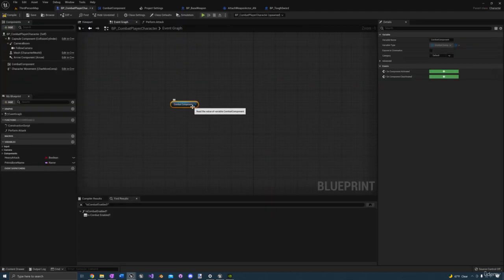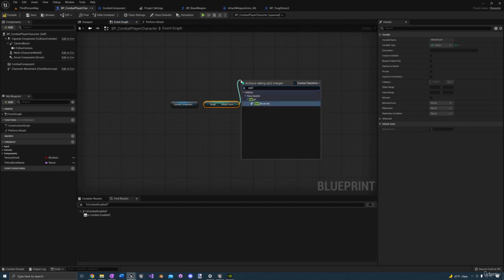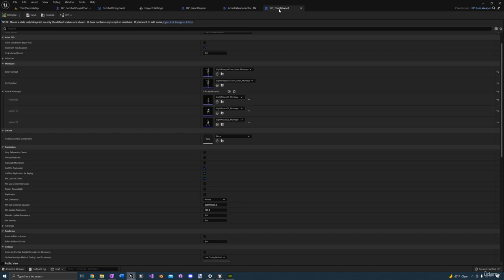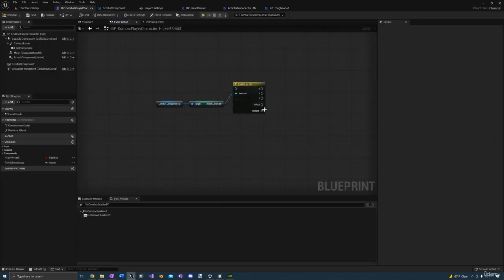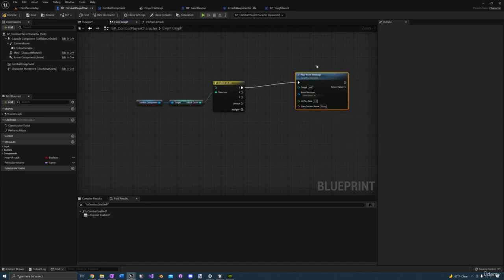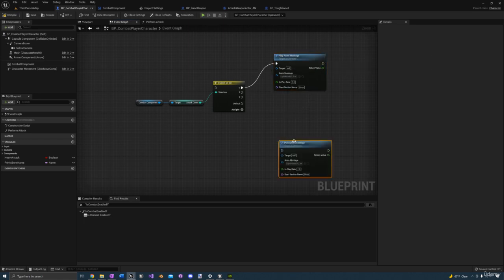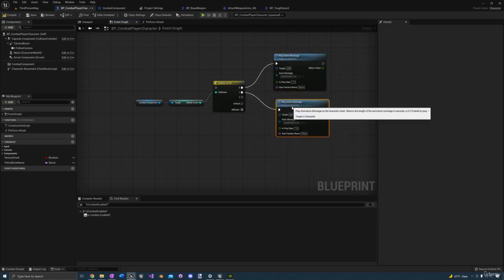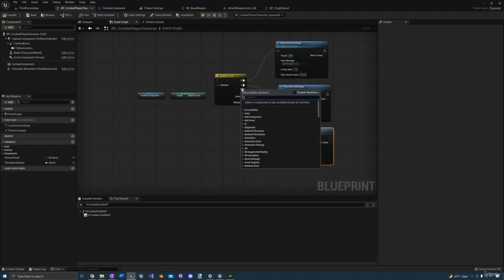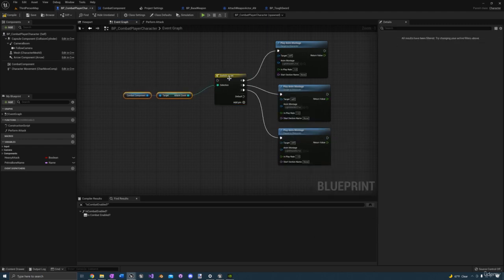So to implement a system that plays multiple animations based on the attack index, we could get the attack count, we can call a switch statement, switch on int, and we can add new pins for each animation in the array. In the case of our tough sword, we only have 3 elements. We can add 0, 1, 2, and here you can play a montage, and you can play a different animation based on the index like this. And something like this will work without a problem.